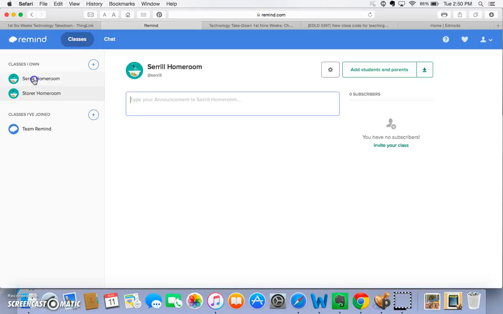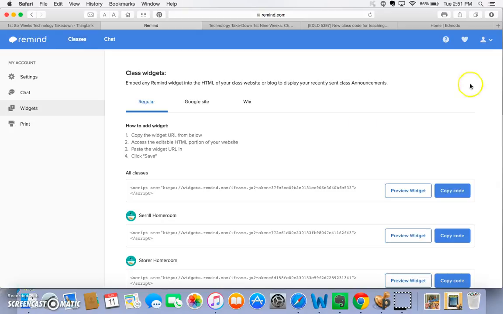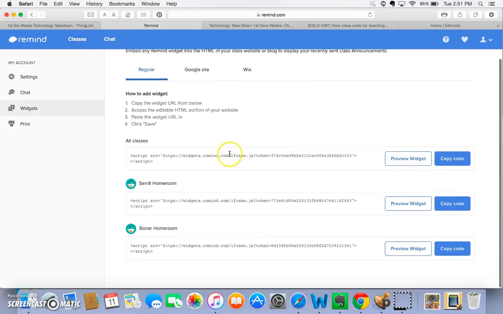Now, let's say that some of your parents just don't sign up for Remind, but you want them to still see your messages. If you click right here where it says My Account, you'll see what says Widgets. This is going to be the next part of your challenge. Widgets give you HTML codes, which are these funky looking codes right here, a bunch of different letters and numbers. And what you can do is copy the widget and paste it into your classroom website. So what I would do is I would do all classes. If you've got two, copy that code.